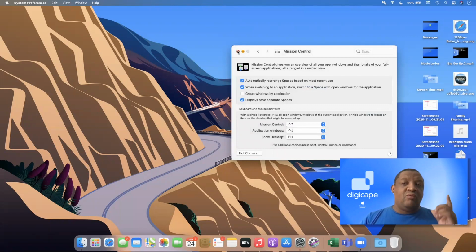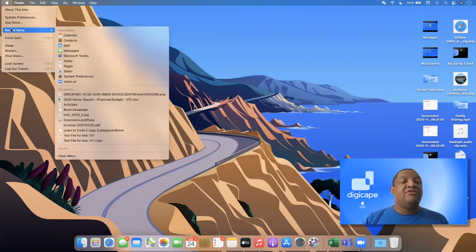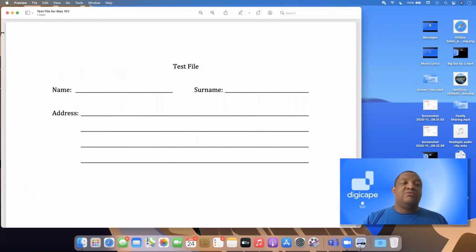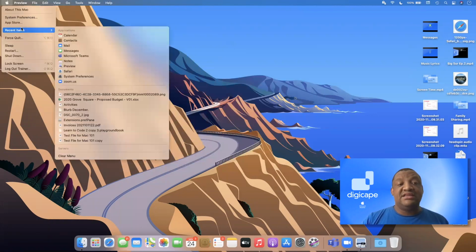Now, one more tip that I want to quickly show you guys is this here. You are well aware of recent items, right? So I can go to recent items and just click on any file and it will open it. Now, the one question that always comes to people's minds: yes, I know that the file exists on my computer, but where is it?